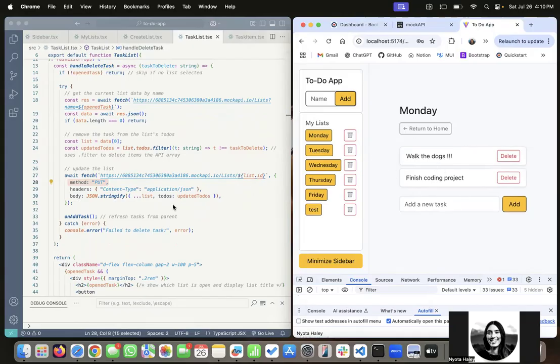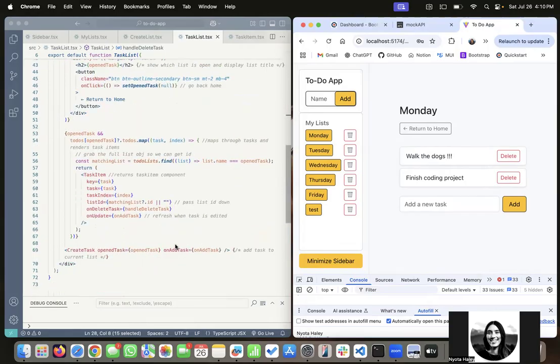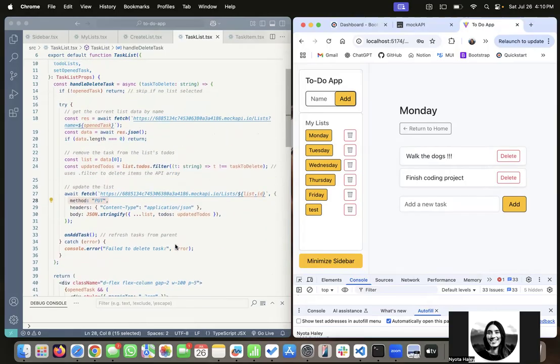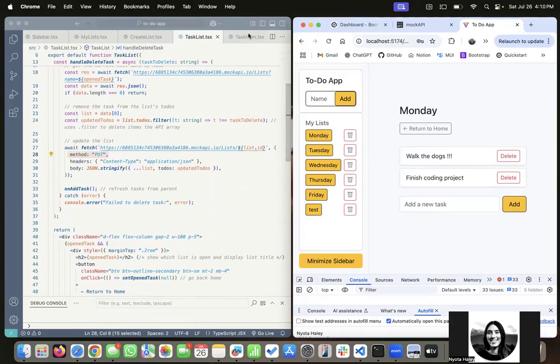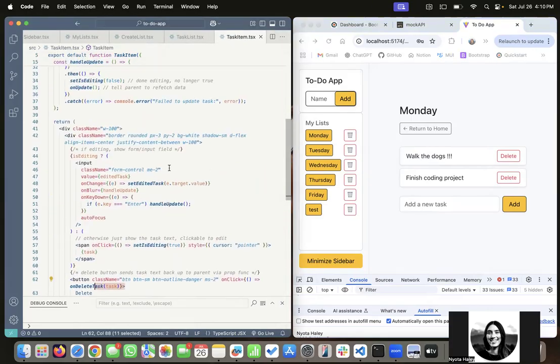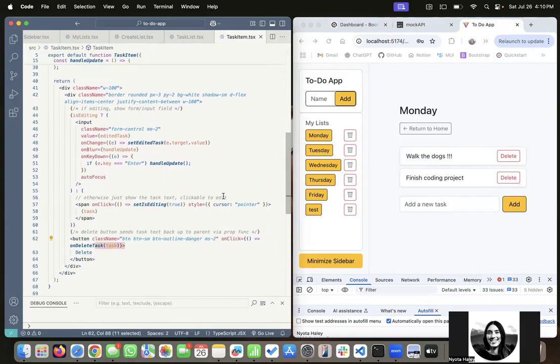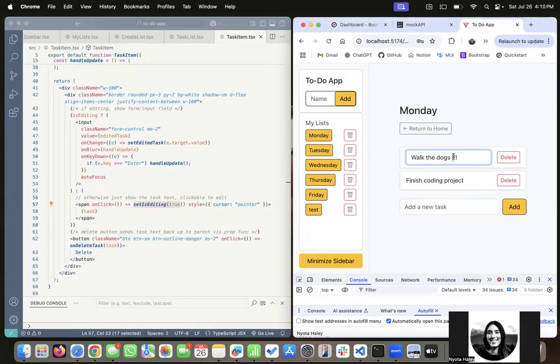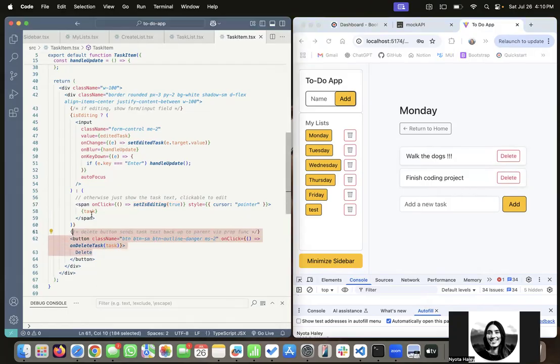So if it is set to isEditing, where is it? Oh, okay, that must be within the task item. So we'll move into the task item here. If it's set to isEditing, it will allow the user to see the form and input whatever they want. And then when they click enter and it's no longer editing, it will just display the task as is, like whatever was last saved. We also have that delete button built into each individual task here at the bottom.